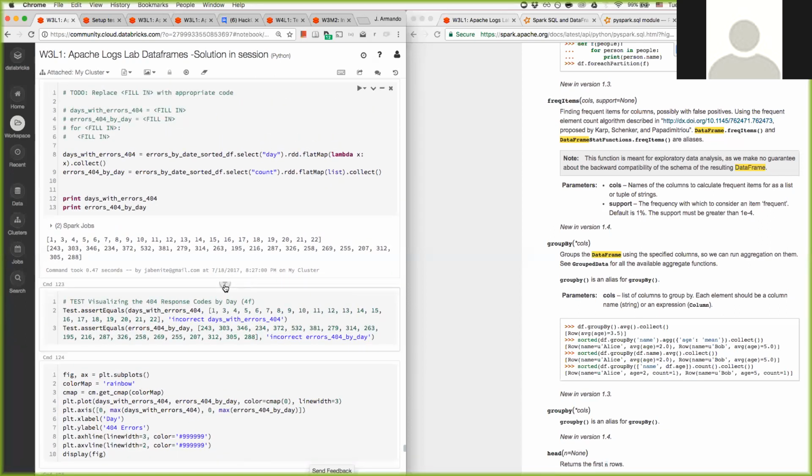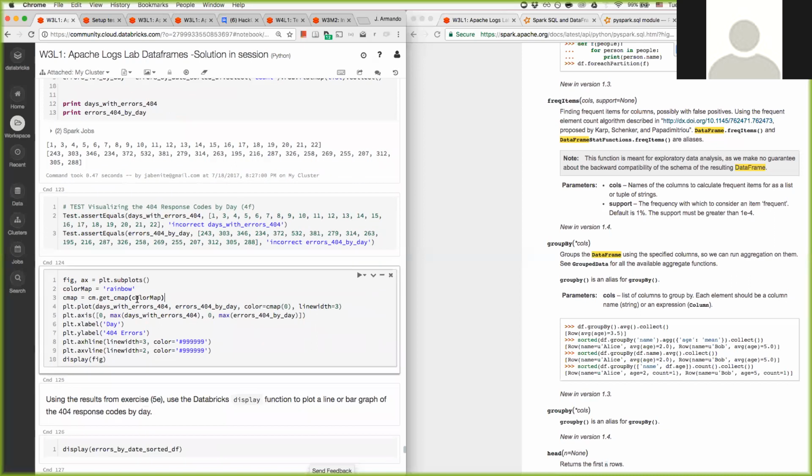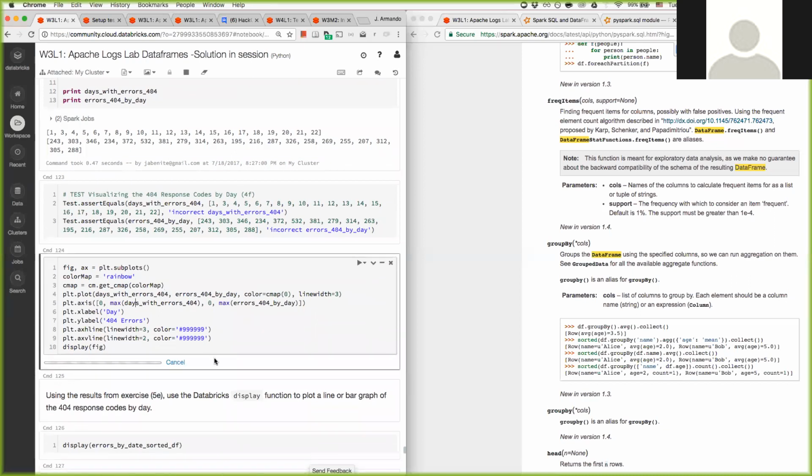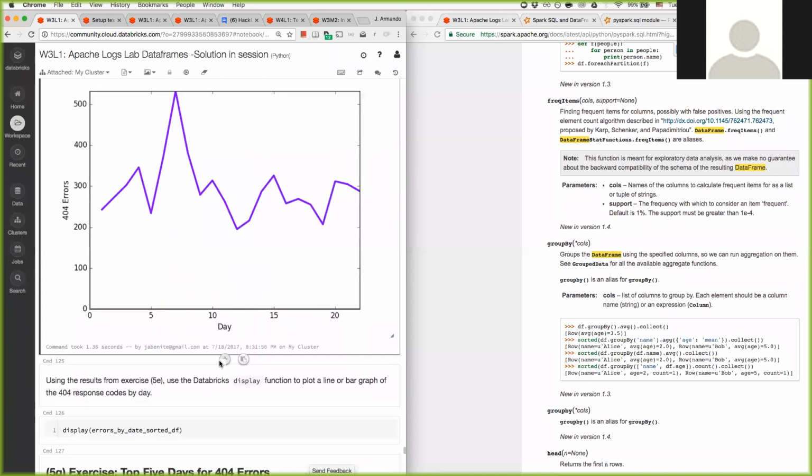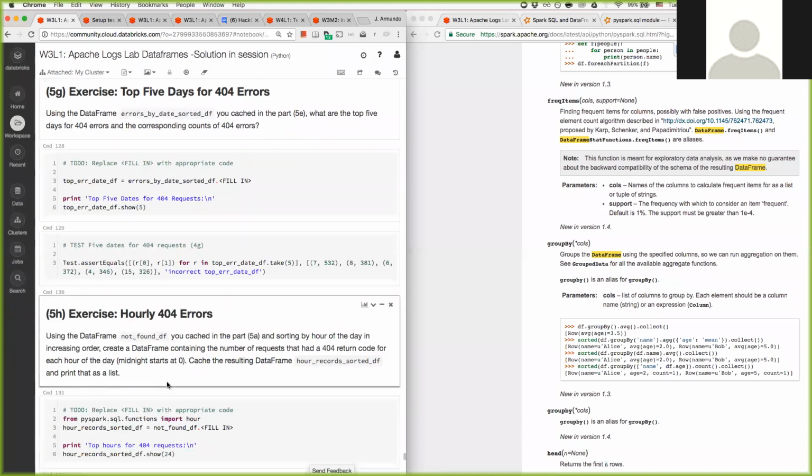Yeah, we finished this, and then we display it. We do the plots of that. Yeah, that looks good. And then the same thing for Databricks.